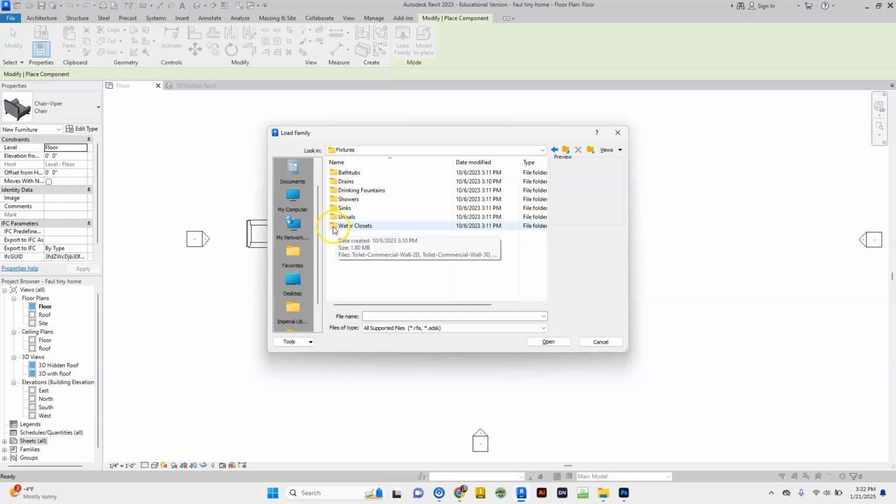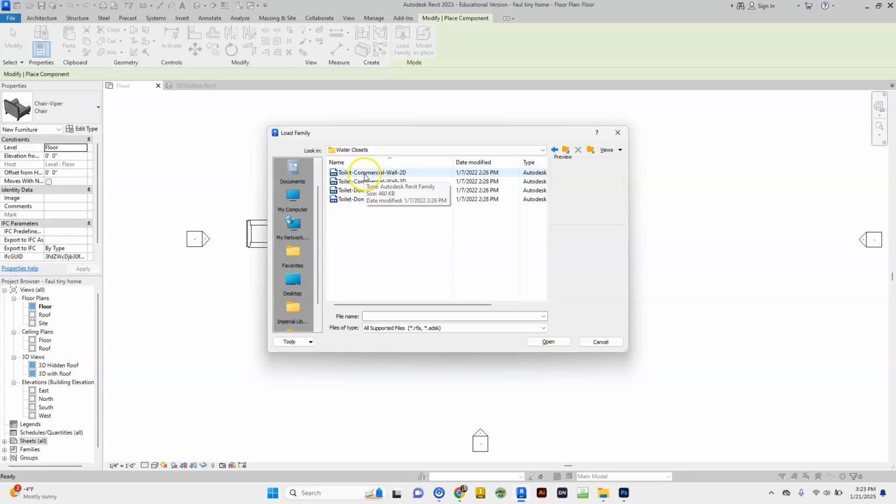So we're going to do a fast double click on that folder. And here we have them. Please make sure for class that you are not choosing the commercial toilets. That's just not what we need, because we are building a house, not a commercial building like a school or a store that we go shopping at. We're building a house, which would be domestic.